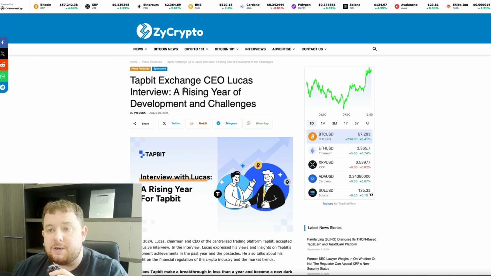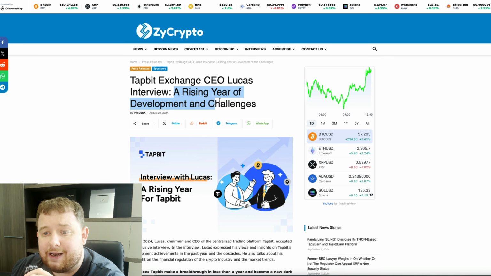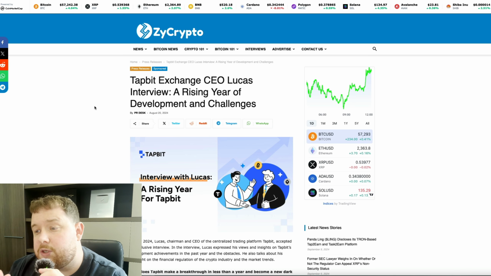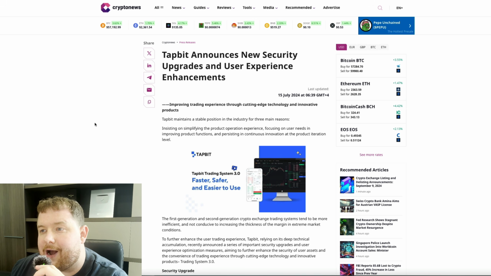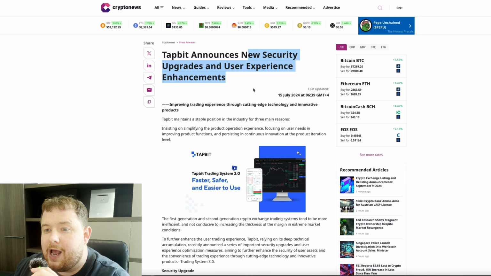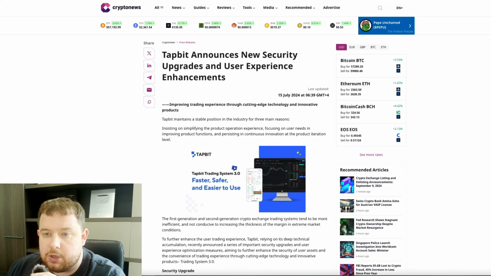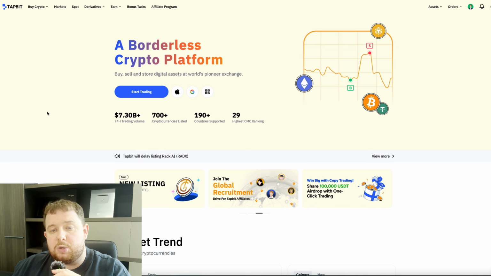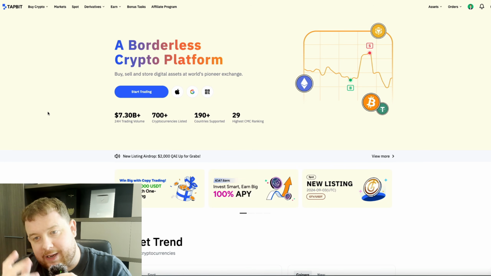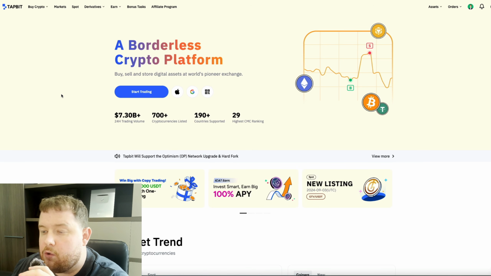Also right here, Tapbit CEO Lucas had an interview, a rising year of development and challenges. So they're constantly striving to develop new features for you as a trader. And of course, right here, they announced new security upgrades and user experience enhancements. So we know that if we are going to be trading on Tapbit, they're always striving for the best possible trading experience. And that's why I wanted to bring you them today.